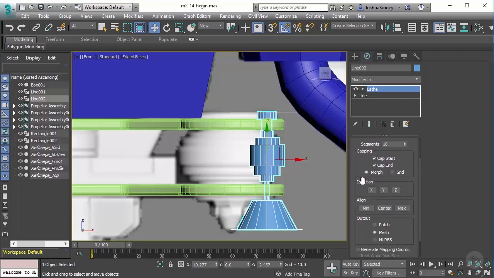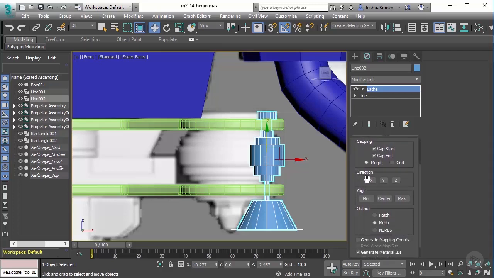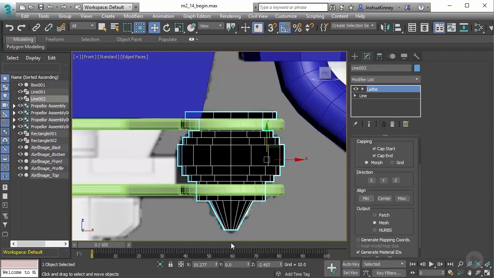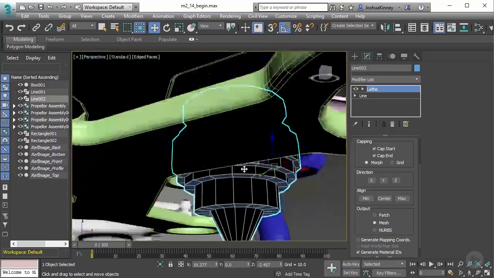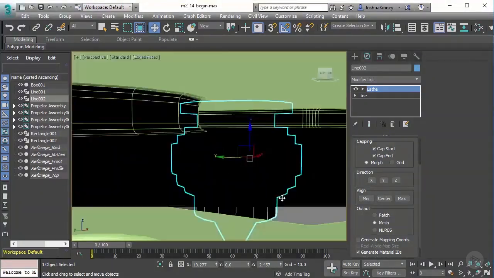Let's take a look at the direction in which it's lathing. It looks to be correct, it's just done it on the wrong side. So here's where the alignment parameters come in handy. Let's go ahead and use minimum, and that's going to use the left side of the geometry to lathe around, and this looks correct. Now looking at it, I can see that it looks very dark, and so let's go to our perspective view. Just kind of check out what's going on with this.